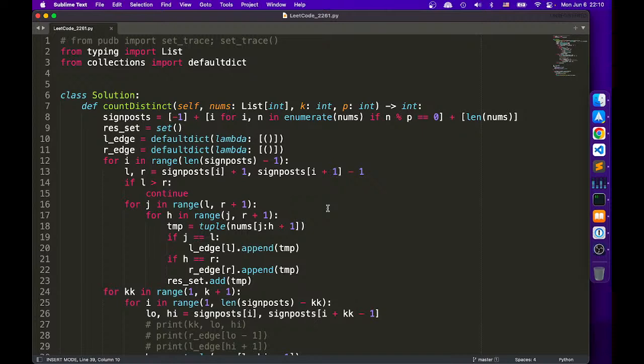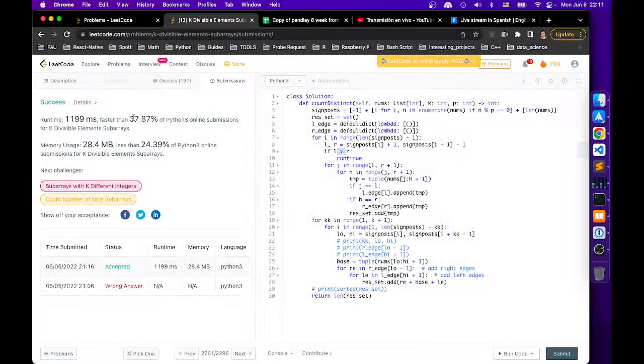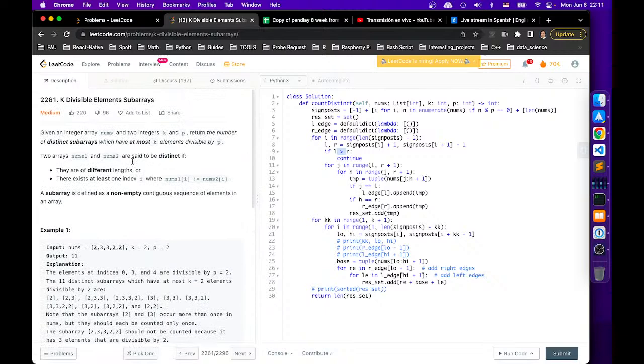So, overall, the problem is we're trying to find, let's go to the problem. So, the problem is this, right? The problem is saying we want to find the number of subarrays that have at most k elements divisible by p. So my idea is to first find the signposts. Signposts are the indices where the value, the number, the element, I just said three things the same way, is divisible by p. Okay, so we get all of them. So think about them as signposts.